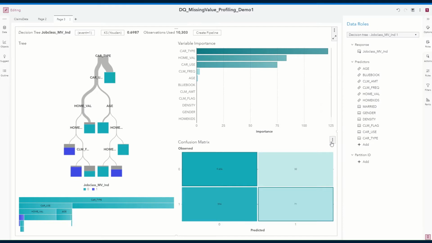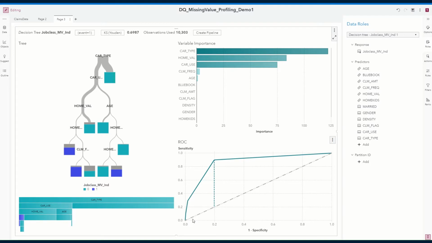We can also investigate by looking, for example, at the ROC chart. Is this rather a random model, or is this rather a meaningful model? We see from the ROC statistic and from the ROC chart that this model explains quite well whether job class is missing or not. So we can infer from that there's quite a relationship of our input variables, especially car type, the home value, the car usage, claim frequency, and others, with the outcome of whether it's a missing value, yes or no.